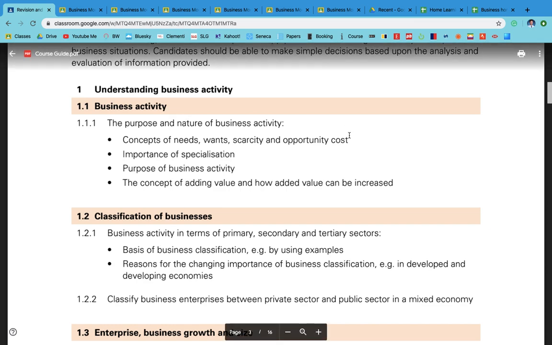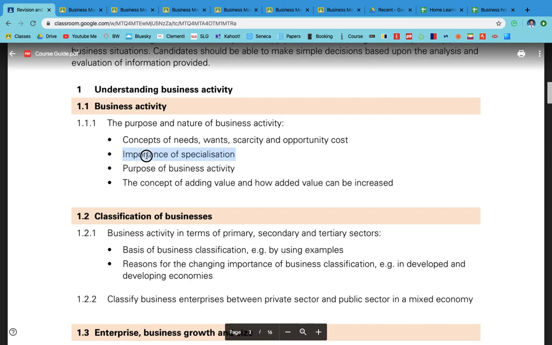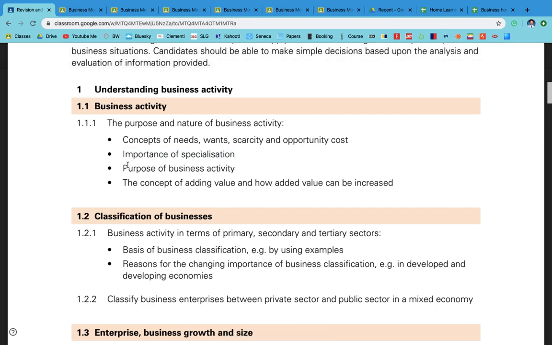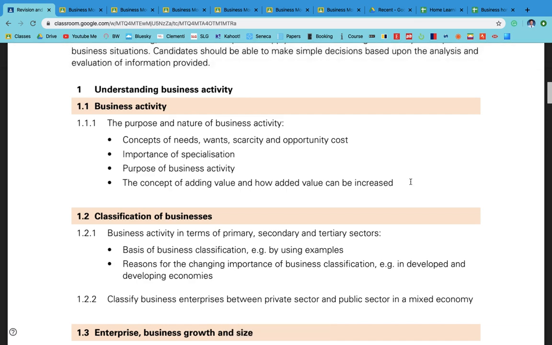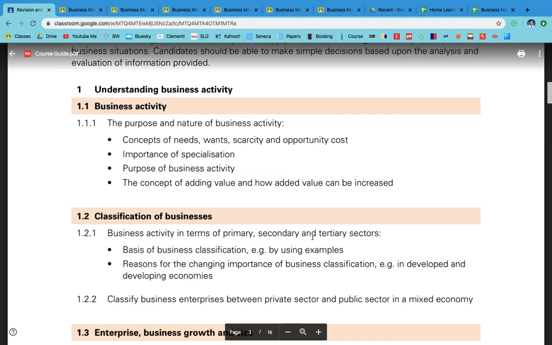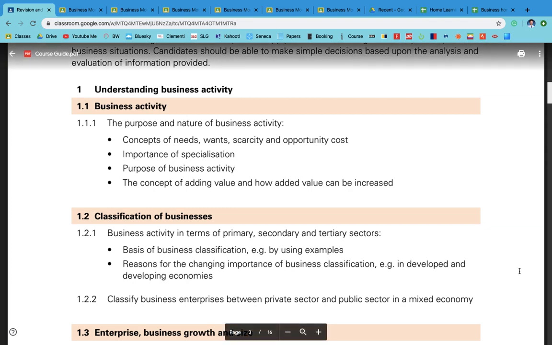So you talk about needs, wants, scarcity, opportunity cost, an evaluation of specialization, what is the purpose of business activity, that's just a definition, the concept of adding value and how value could be added. Obviously adding value is one of the core aims of all businesses, and then move on to primary, secondary and tertiary sectors, classifying these different sectors, and then talking about the private and public sector in a mixed economy. Okay, so I've grouped that together into one video.